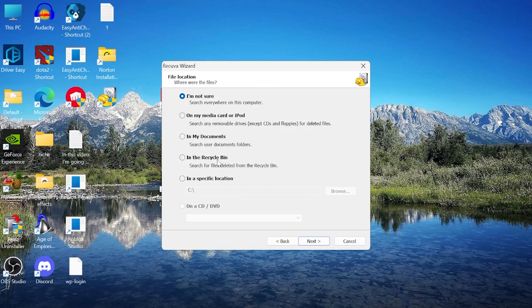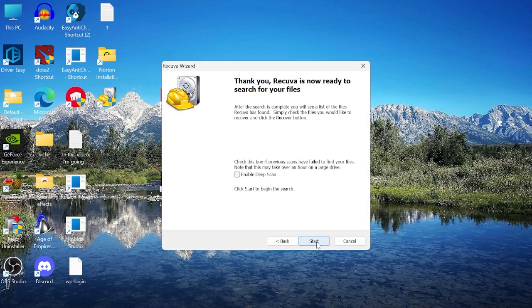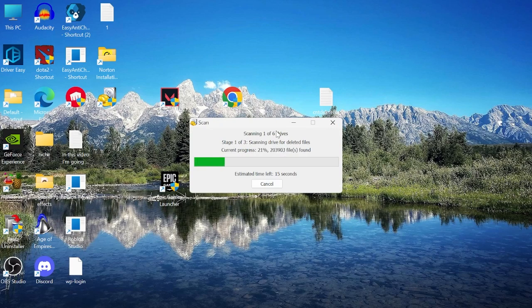Once again, if you know where the files were located, if there is a specific folder in which they were deleted, you can specify it in here. Otherwise, you can just put I'm not sure and hit next again. There'll be a checkbox here to enable a deep scan. I'd recommend leaving this for the first initial scan, and if it can't find it on the first scan, then you can come back into here to enable the deep scan, but like it notes, it can take over an hour to do this. So for now, let's just press start, and this shouldn't take too long at all.